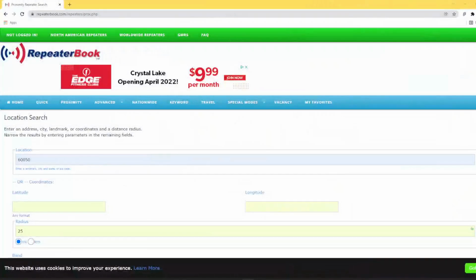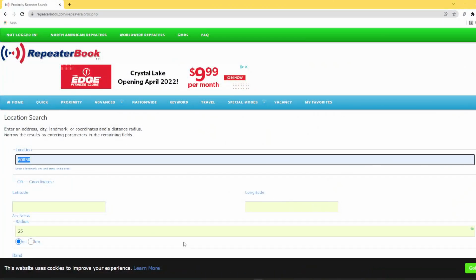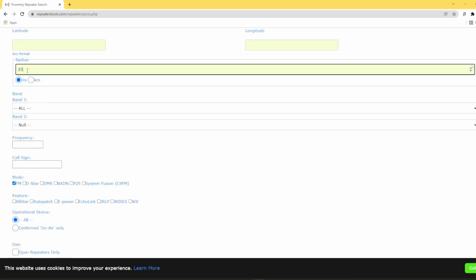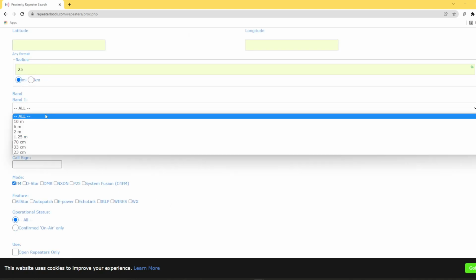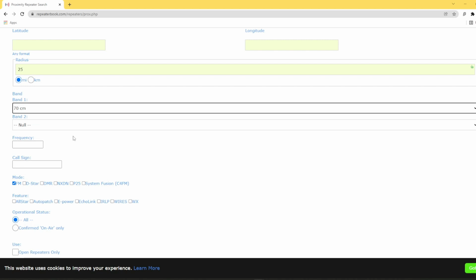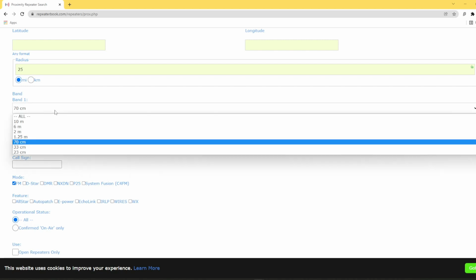But let's get the hard stuff out of the way, and the first thing that we need when we're programming repeaters is to know what repeaters are in our area. And to do that, I'm using a site called repeaterbook.com. Here I'm using their proximity search, where I type in my location and a radius that I'd like to use. Today I'll be doing UHF because my radio only supports UHF.